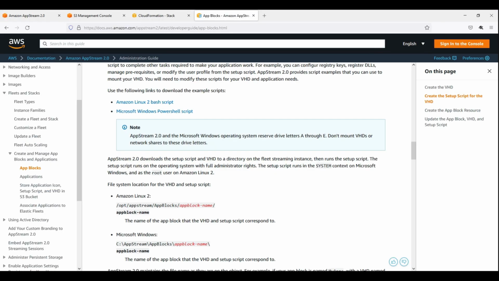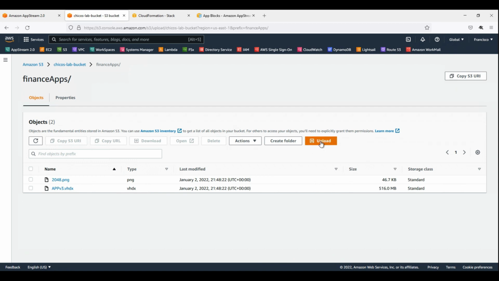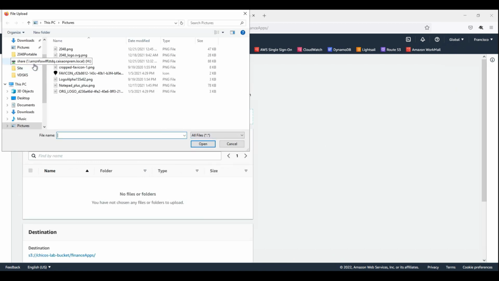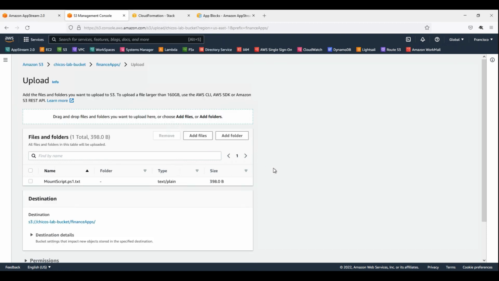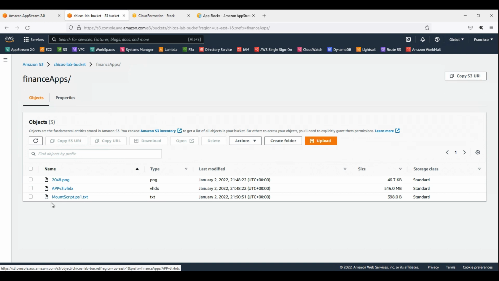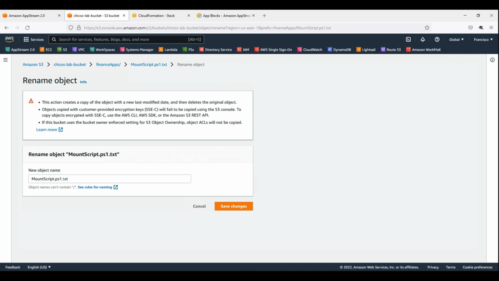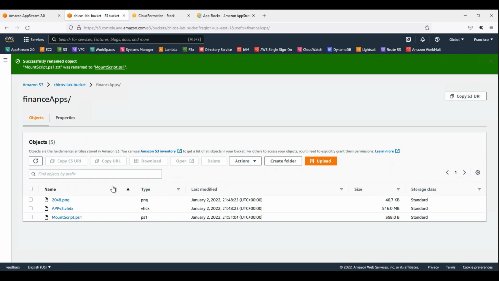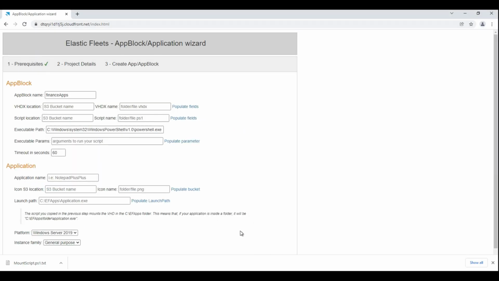Okay, so let me come back here to the S3. Let me close this. Now that we have uploaded, add files and downloads, because I downloaded this script. Let me open, upload, and of course I forgot to change the extension, but that's fine. I just need to select it and rename it, removing this. Okay, cool. Now we have our .ps1 here. All the files we need are in the S3 bucket. Let's continue with the project details as our next step.